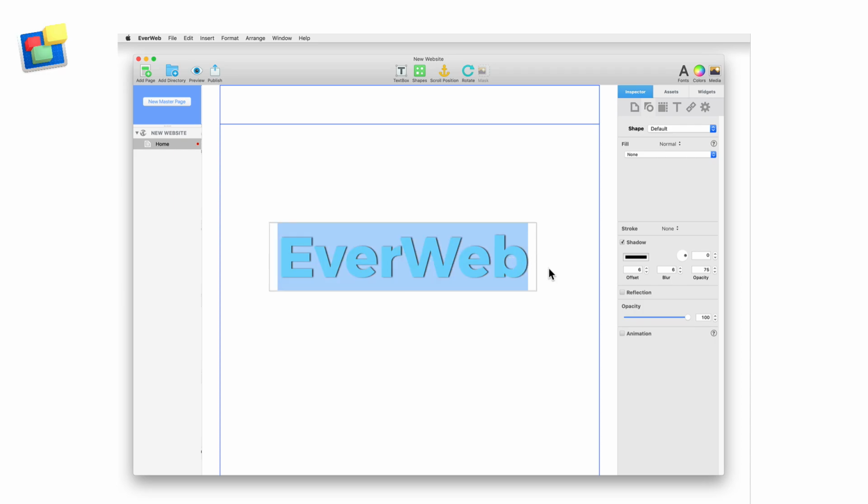To change the shadow, first highlight the text. Then change the offset to alter the distance between the text and the shadow. Use blur to diffuse the shadow. If you set blur to 0, the shadow will become solid, and at 99 it will become completely diffuse. Use opacity to set the transparency of the shadow. At 100%, the shadow is completely opaque. At 0, it is completely transparent. Use these settings in combination to achieve the effect that you want.